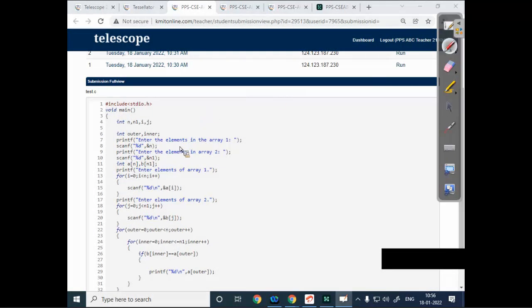Enter the elements in the array %n. Enter the elements in array 2 %n2. Yeah, please don't do this. Okay. Declare big arrays and then use them. For int i equal to 0, i less than n, scan %a, n1, bj, a and b. Okay, this is fine.